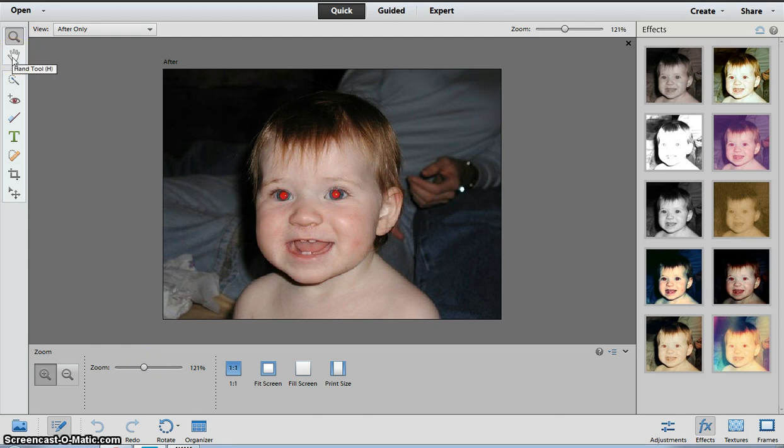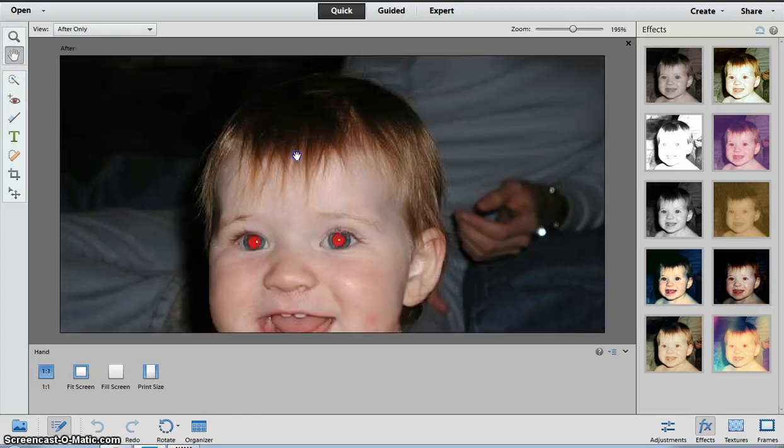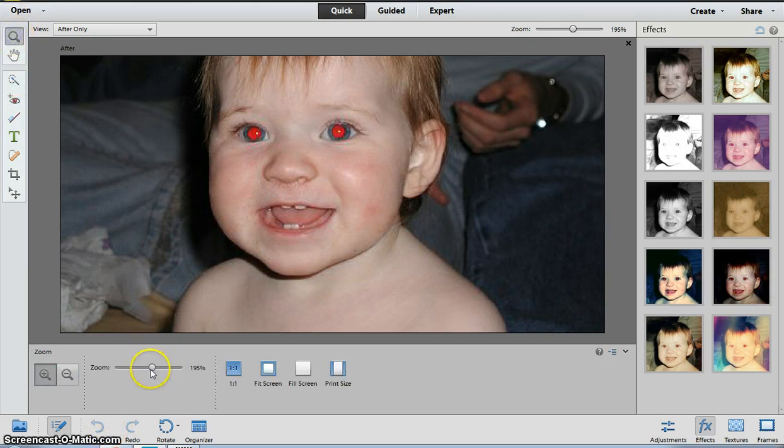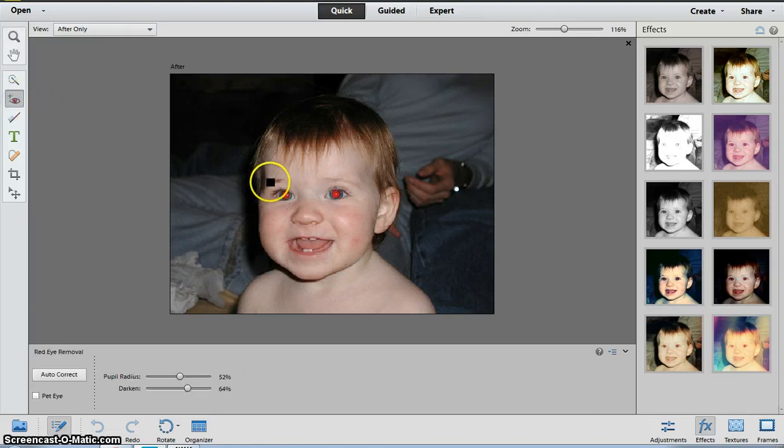The hand tool here is to move the picture around when you have it zoomed like that. So let's zoom it again. Use the hand tool. You'll see you can move him around. Alright, bring him back to normal. What we have here is the red eye removal tool. You'll notice he has some red eyes. If you select his eyes here and click, you'll see they have gone back to normal.